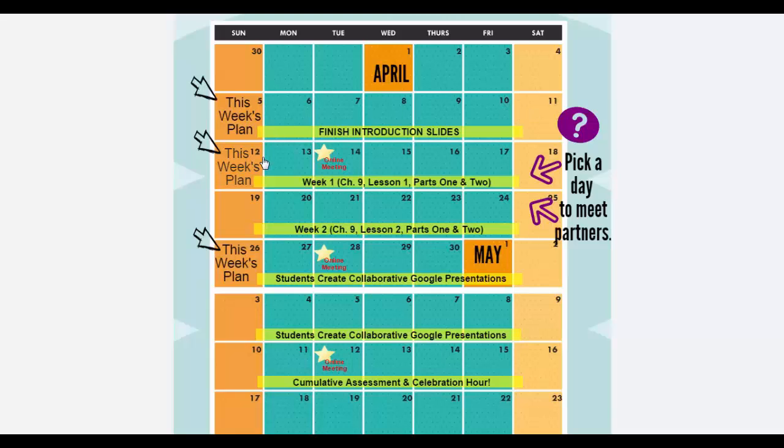So the way it really looks is our introduction slides that we're going to use to pair them. And then basically, if you see here, I have week 1, week 2, and then kind of 2 weeks for the students to create their presentations, and then a week for you to do the final assessments. I don't know that it would take all of these, but I wanted to make sure we had enough time.